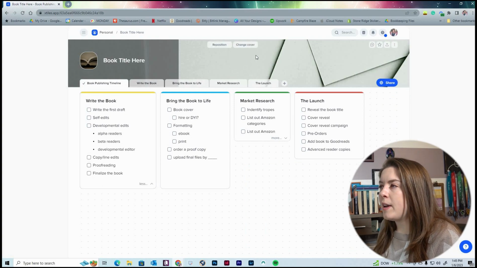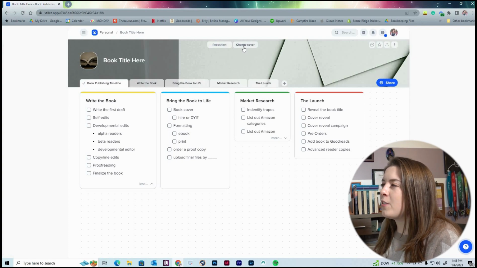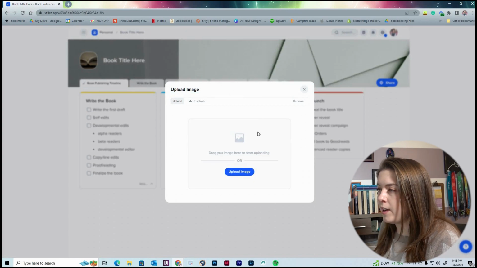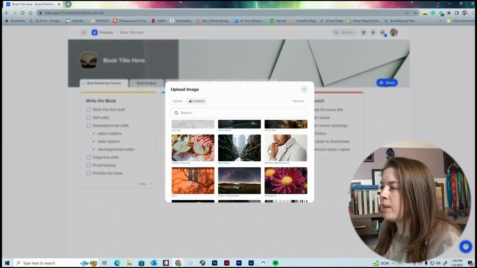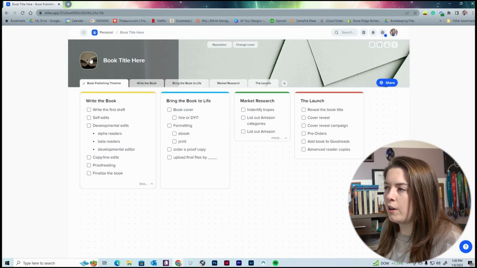You can also customize the images here. You can see I have a cover image that's just paper, but you can change your cover image to an image that you upload or one of the stock images here, and you can do the same for your icon over here.